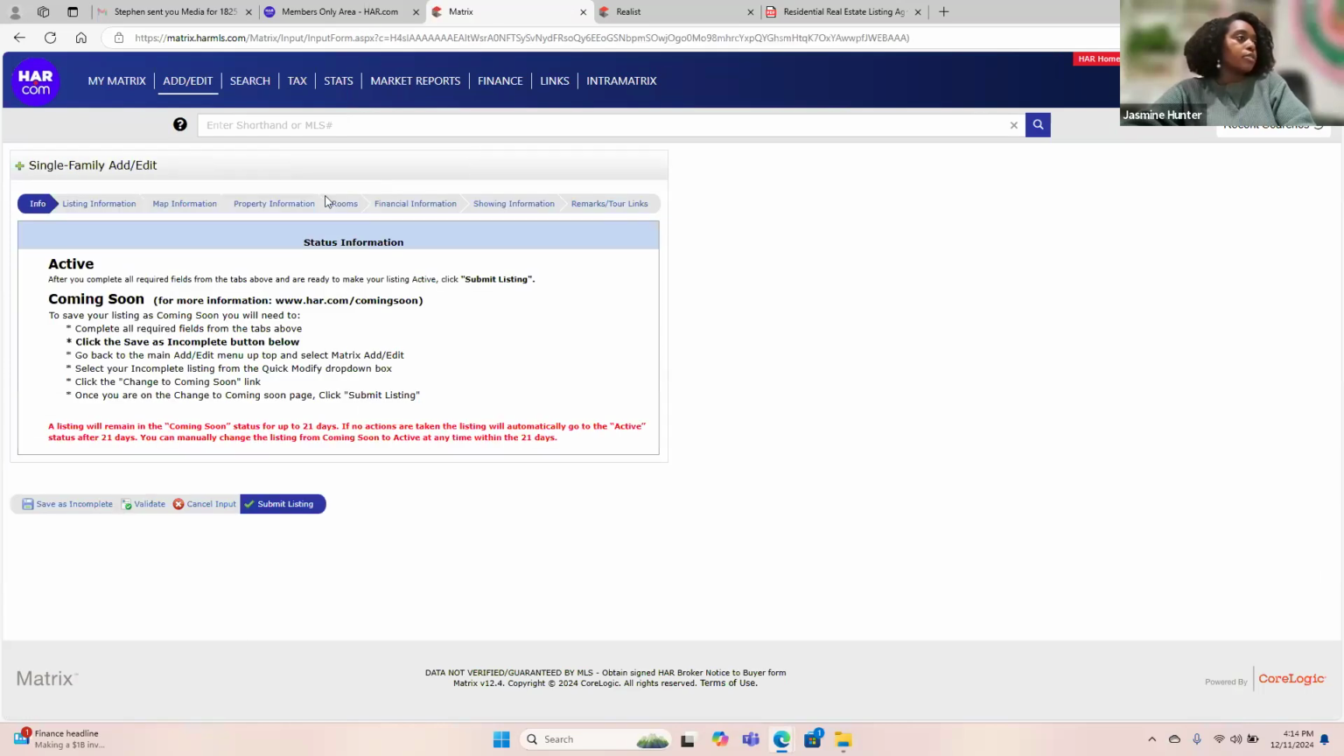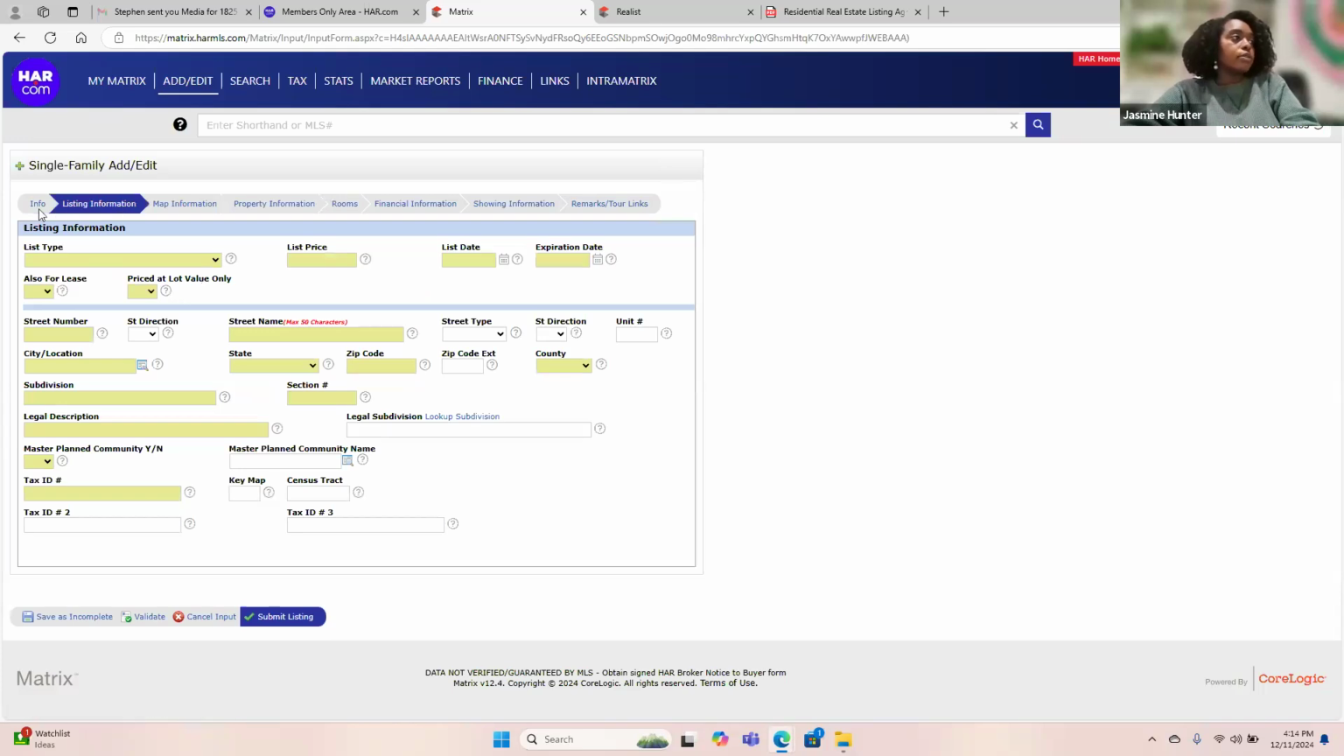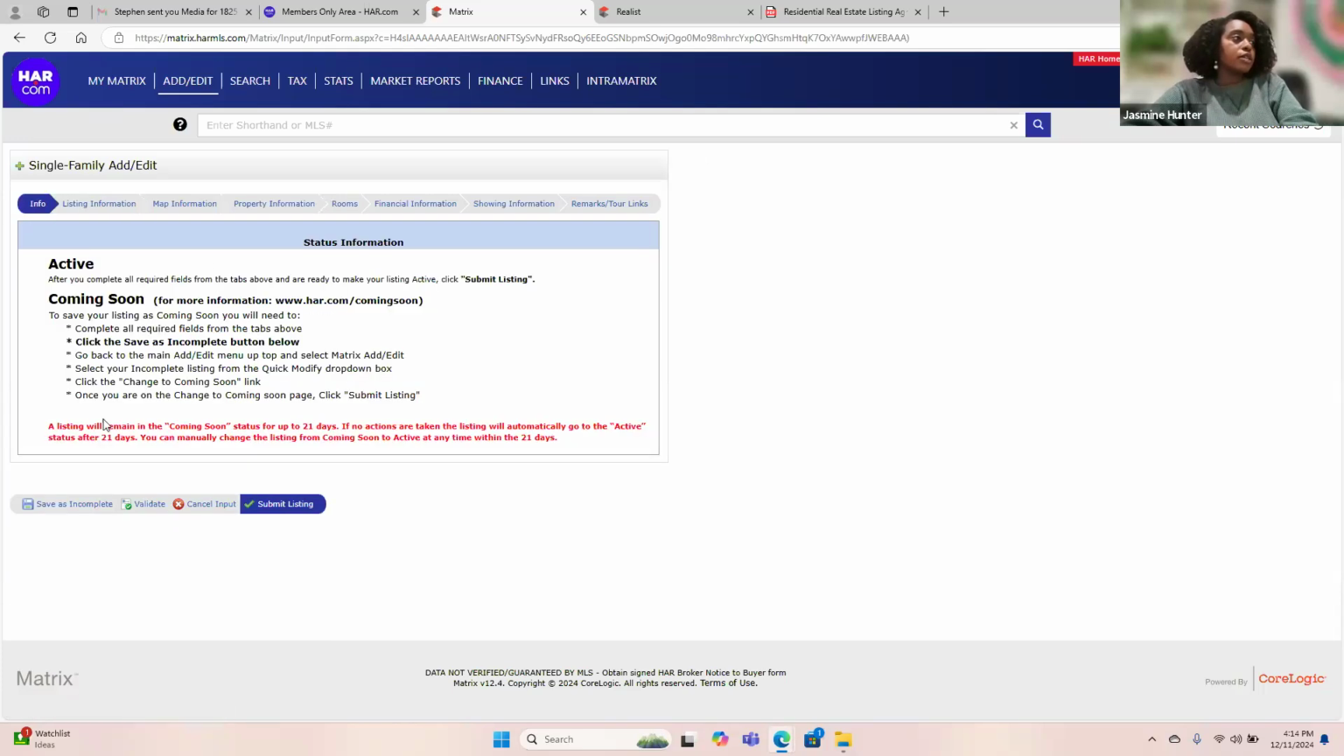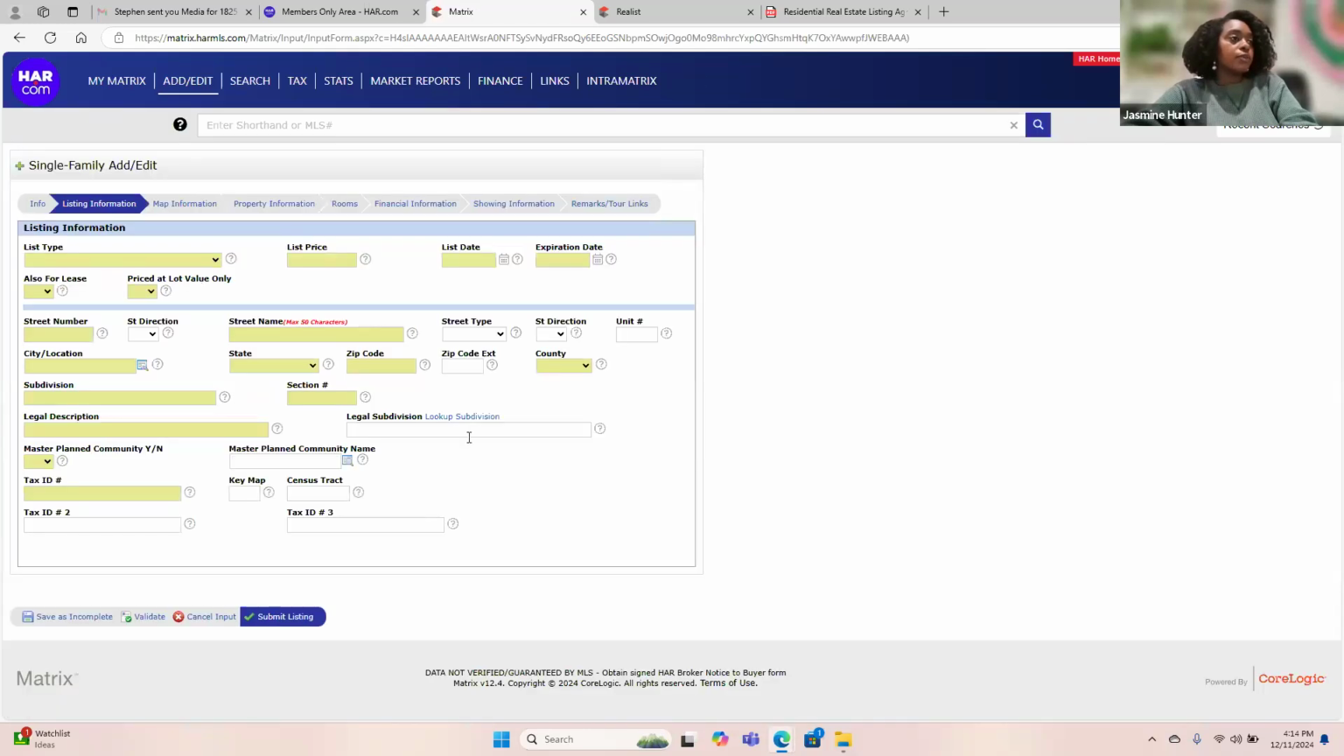Although you can load everything from the tax, meaning the legal description, lot and blocks, you can do that. I like to start again with blank listings because I just want to make sure that everything gets done correctly in the way that I would want it. So the very first thing that you see here is just an info sheet with active and coming soon, how to save, and things like that. That's here. But we are going to go straight to the listing information.